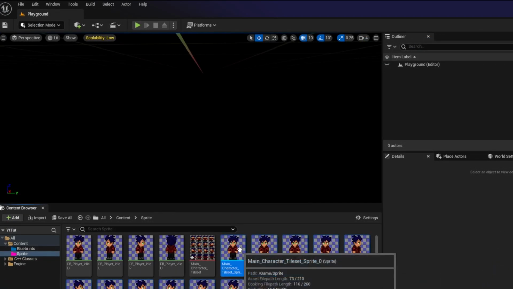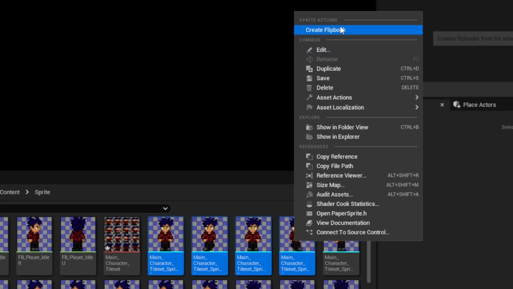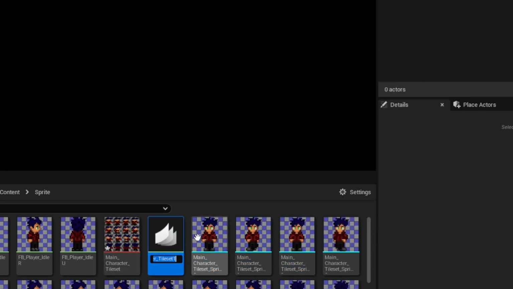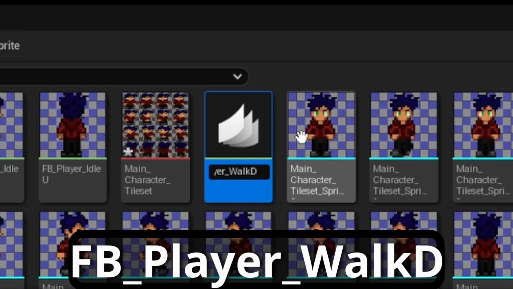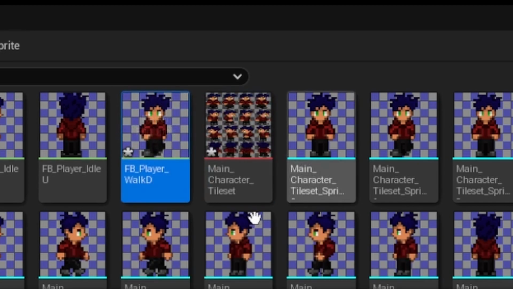Now we're going to create the walking animation, so you're going to select 1 through 4, highlight all of them at once, and then do create flipbook. Once you name it, we're going to call it FB player walk down, since we're walking down. Once you do that, go ahead and open it up.